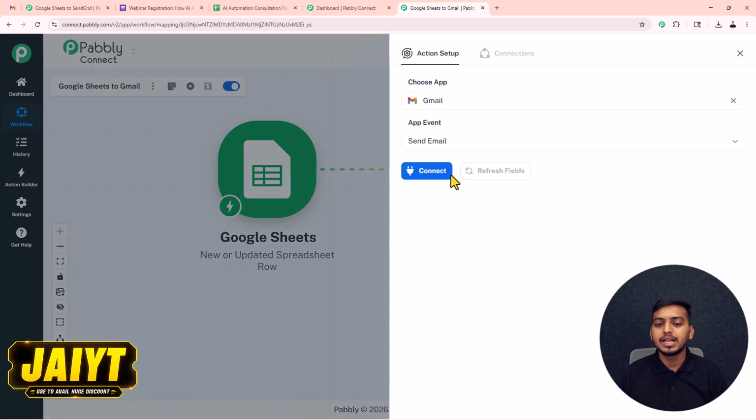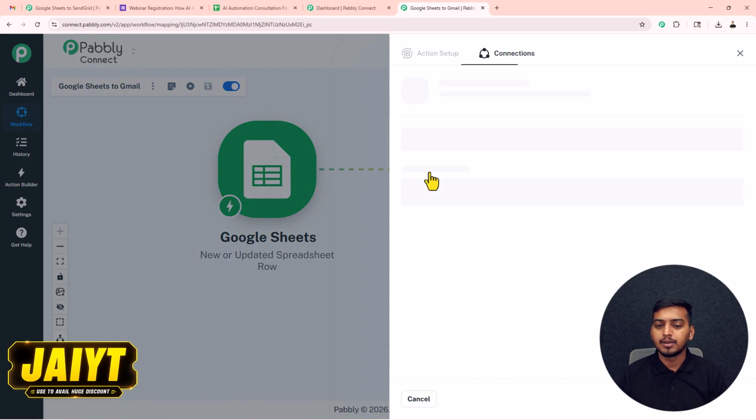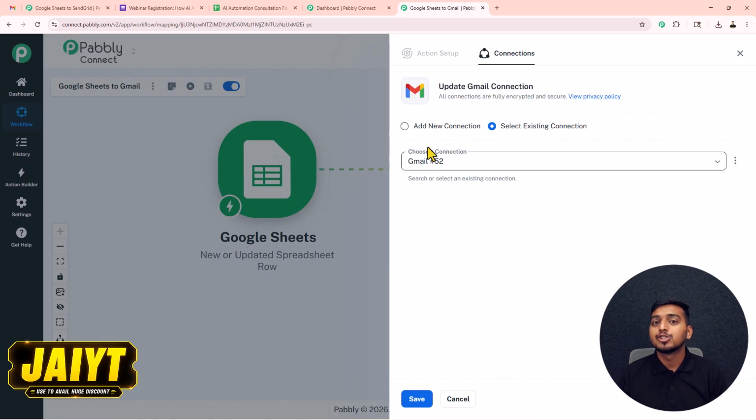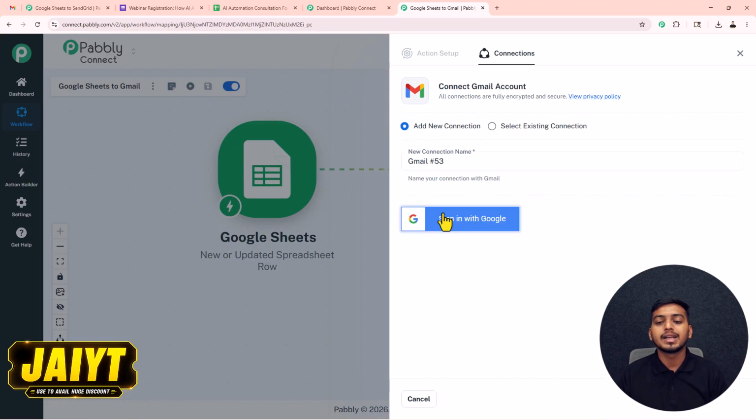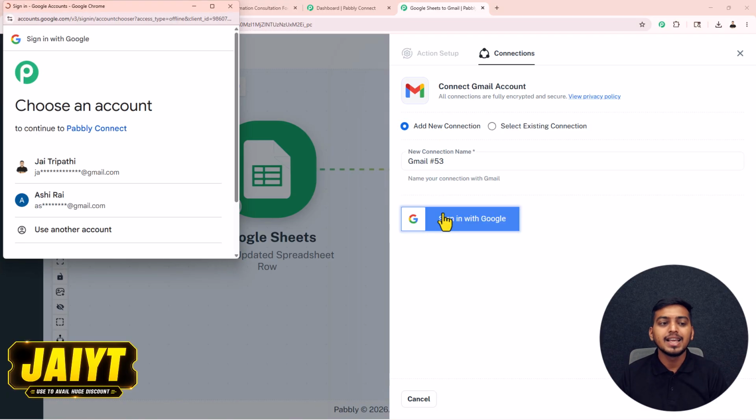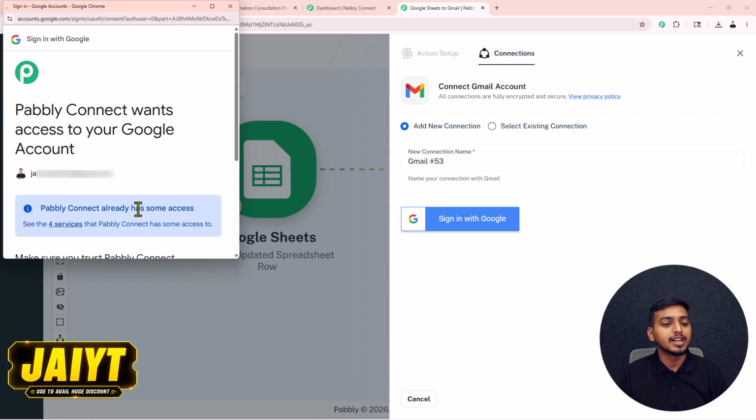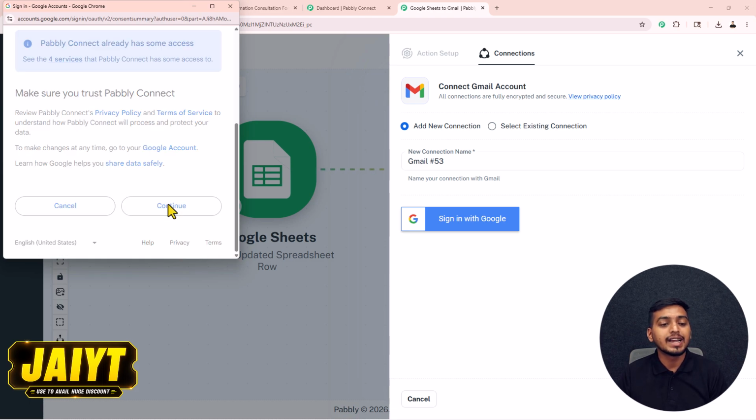Open this application. To create this connection, press this connect button. You will receive two options. If you have already established a connection, you can go with this second option. But to create a new connection, select add new connection and press this sign in with Google button. On the left side, Pabbly Connect will detect your account. You have to select your account from here, then scroll down on the next page and click on this continue button. Your connection will get created successfully.